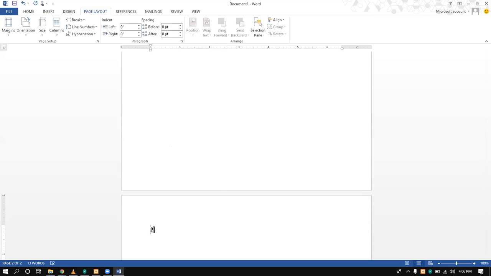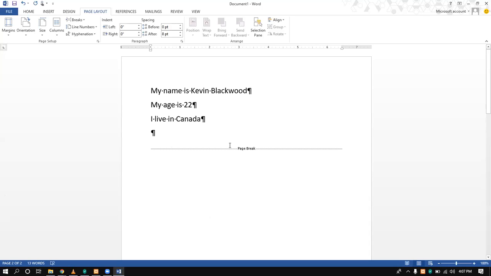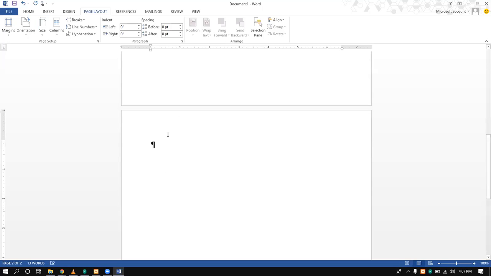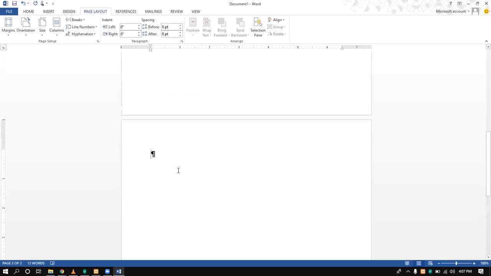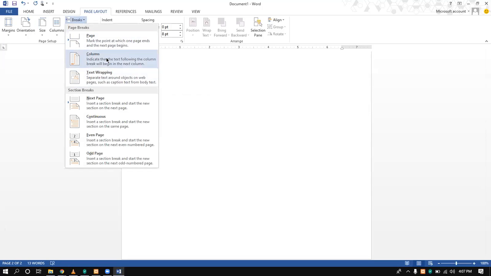Right, students. So we use a page break to take two pages. Whatever you're writing here won't affect the text over the next page. All right, and there are a lot of other breaks also: column breaks, text wrapping breaks, then next page break, then continuous break, even break, odd break. Likewise, there are a lot of breaks available.